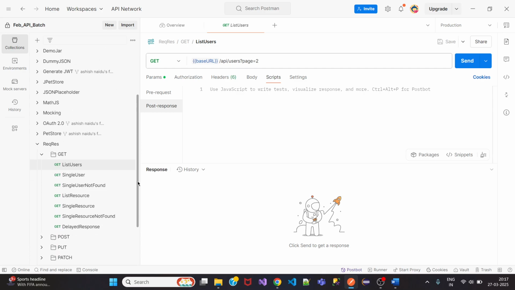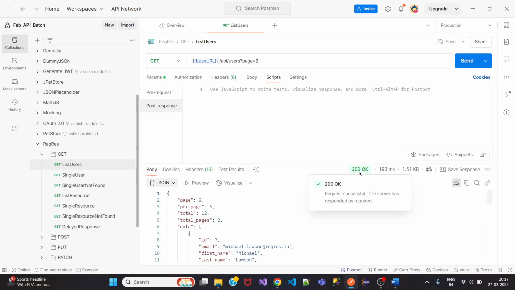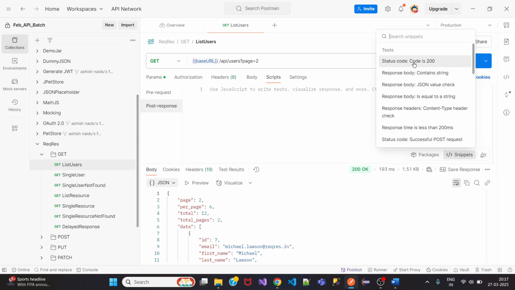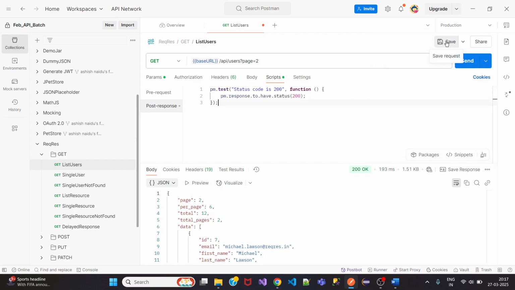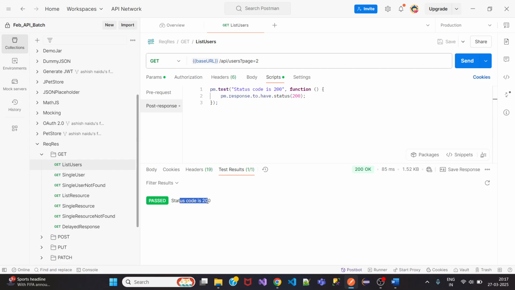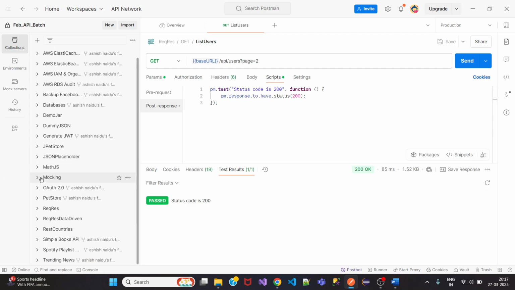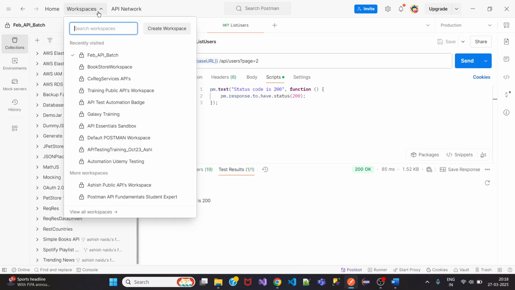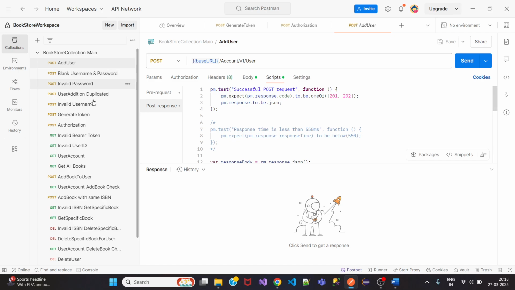Let me say, if I come in here, this is list users. I clicked on send, so I got 200 OK here. I can add a script using a snippet stating that the status code is 200. Click on save. Now under the test results tab, we can see this test has passed. Same way in each request, whatever collection you are using, and any number of requests that are present under that collection, make sure you add at least one script, at least one snippet.